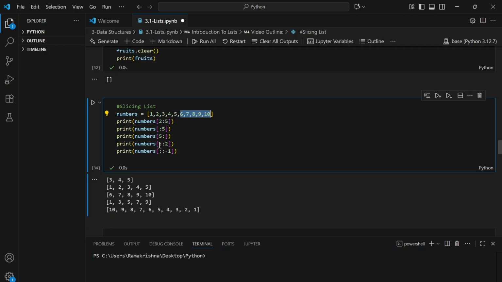And then for this, it means include everything but with a step of 2. So it will skip the second element. Not by default, but we are asking Python to skip the second element. So it will print 1, then 3, then 5, 7, and 9. Similarly, when we give the step as -1, it should start printing in the reverse order. The last one, if you see, prints everything in the reverse order.